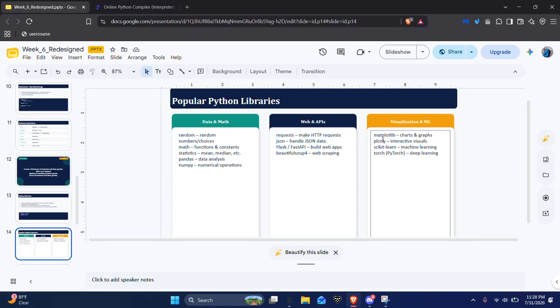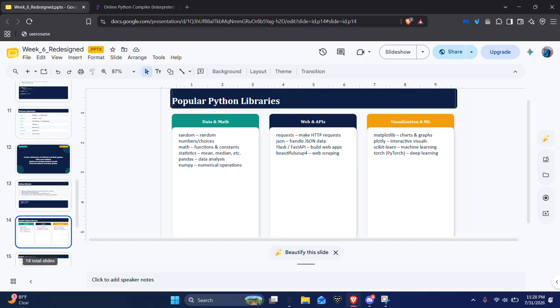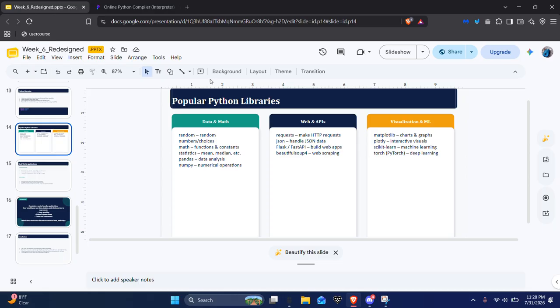For visualization, you can use matplotlib to generate graphs, and Plotly can make them interactive. Now Scikit and Torch are more advanced. This is machine learning, which is something Python can be used for, but this won't be covered in depth today.